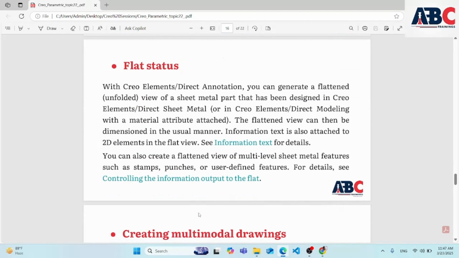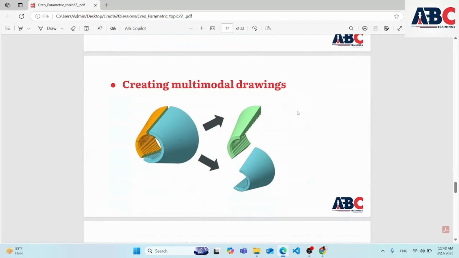With Creo Elements Direct Annotation, you can generate a flattened, unfolded view of a sheet metal part that has been designed in Creo Elements Direct Sheet Metal, or in Creo Elements Direct Modeling with the material attribute attached. The flattened view can then be dimensioned in the usual manner. Information text is also attached to 2D elements in the flat view. See information text for details. You can also create a flattened view of multi-level sheet metal features such as stamps, punches, or user-defined features. For details, see controlling the information output to the flat. Creating multi-model drawings.